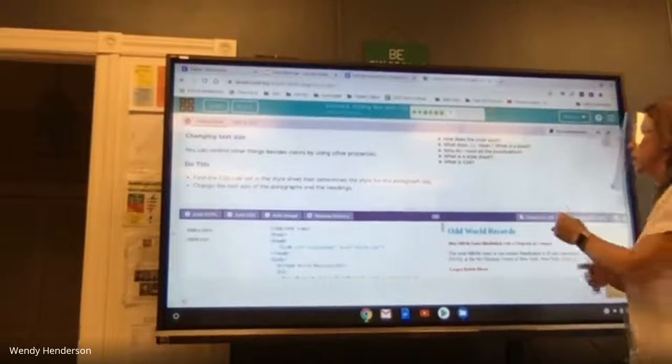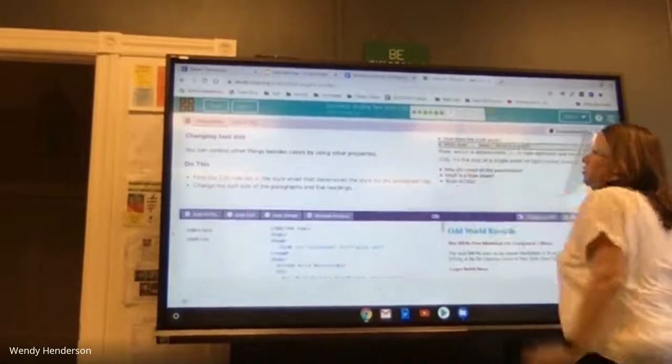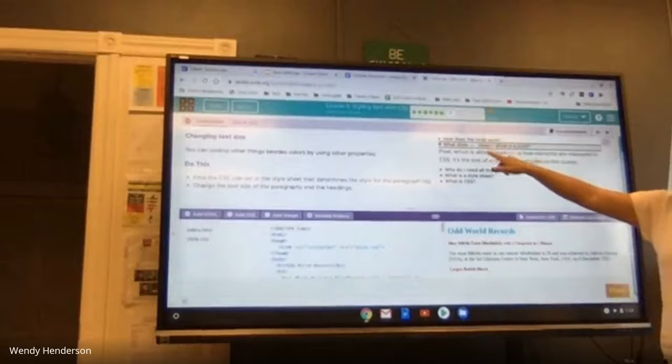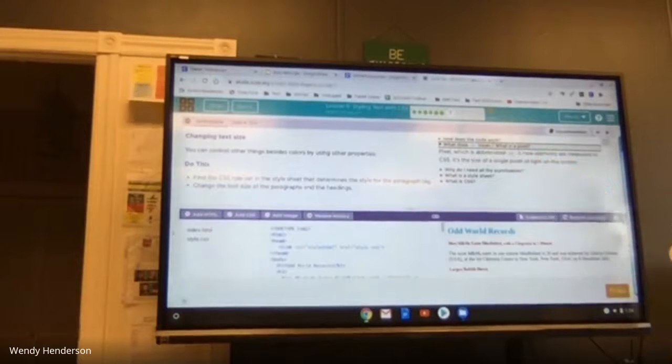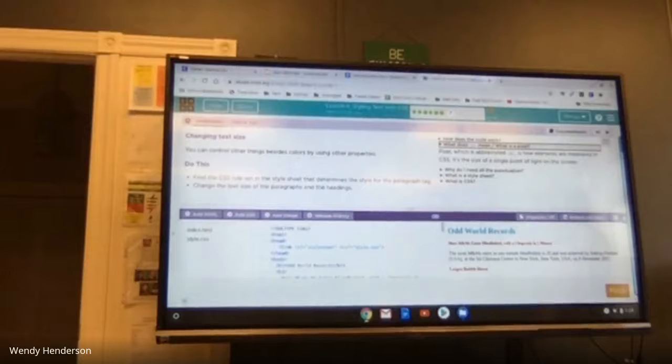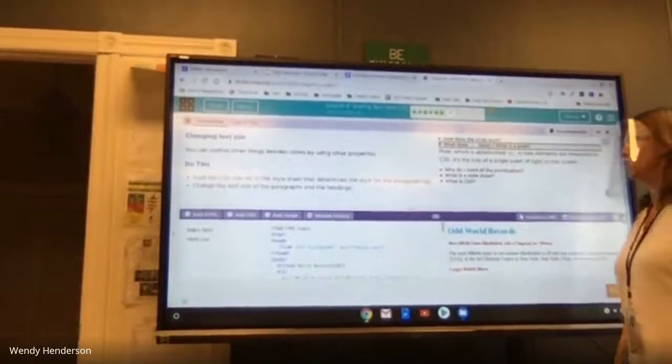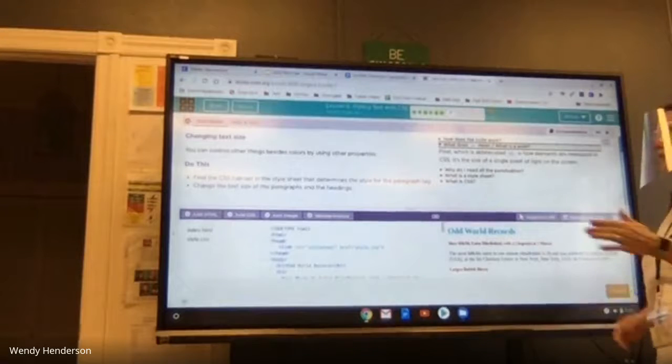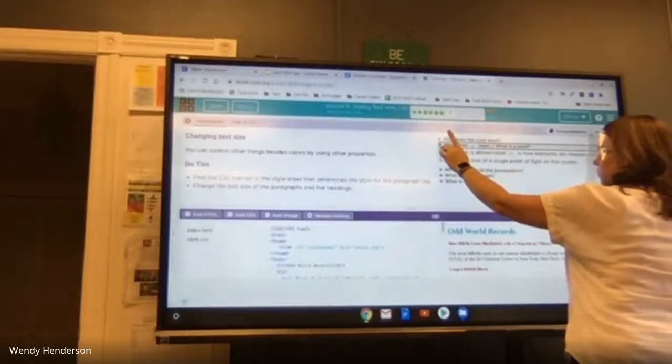Before we move on, when you do the font, you're writing PX. PX means pixel. That's what's being abbreviated when you do 24px or 12px. That's how elements are measured in CSS. They're using pixels. It's the size of a single point of light on a screen. So that's how a lot of times with computers, things will be labeled in pixels.